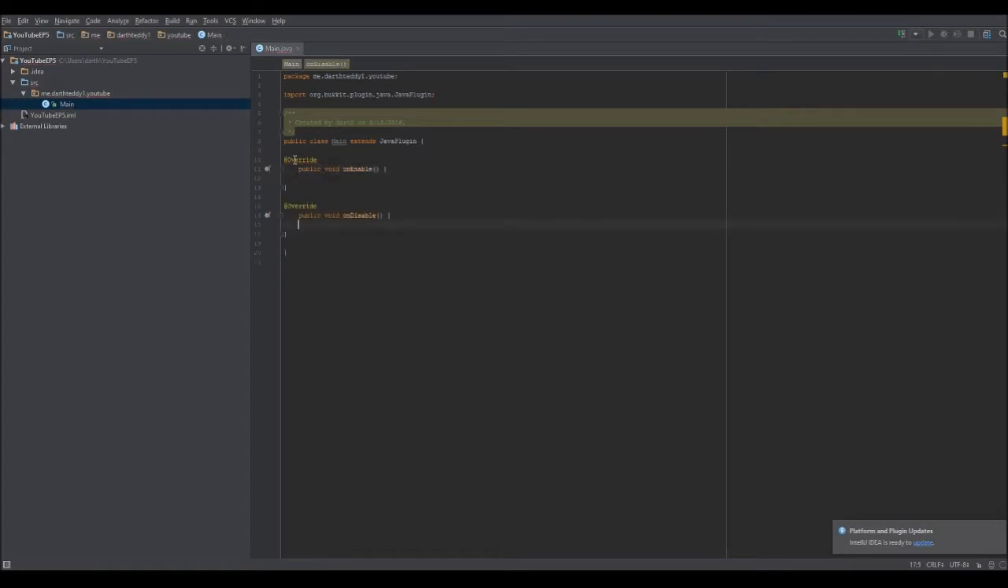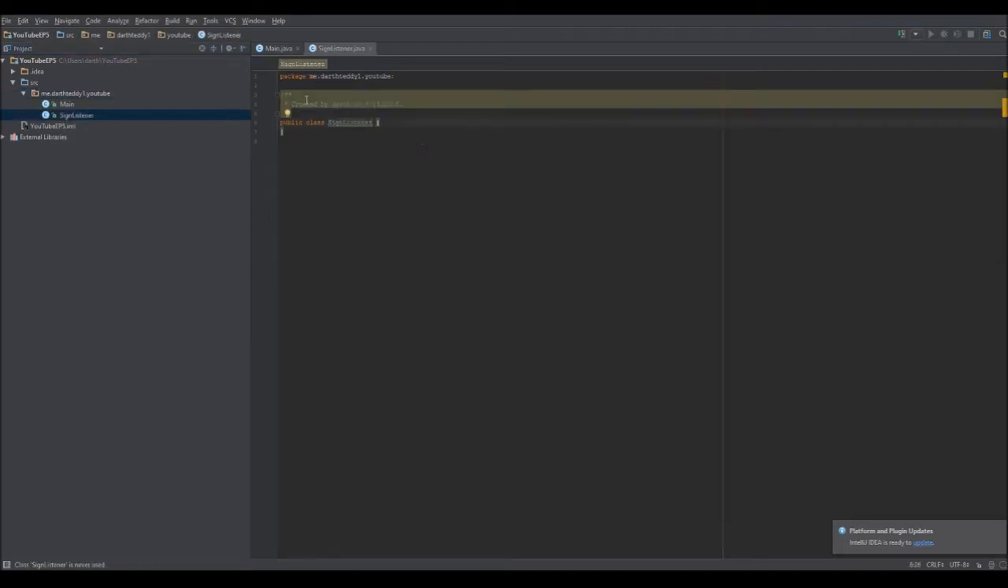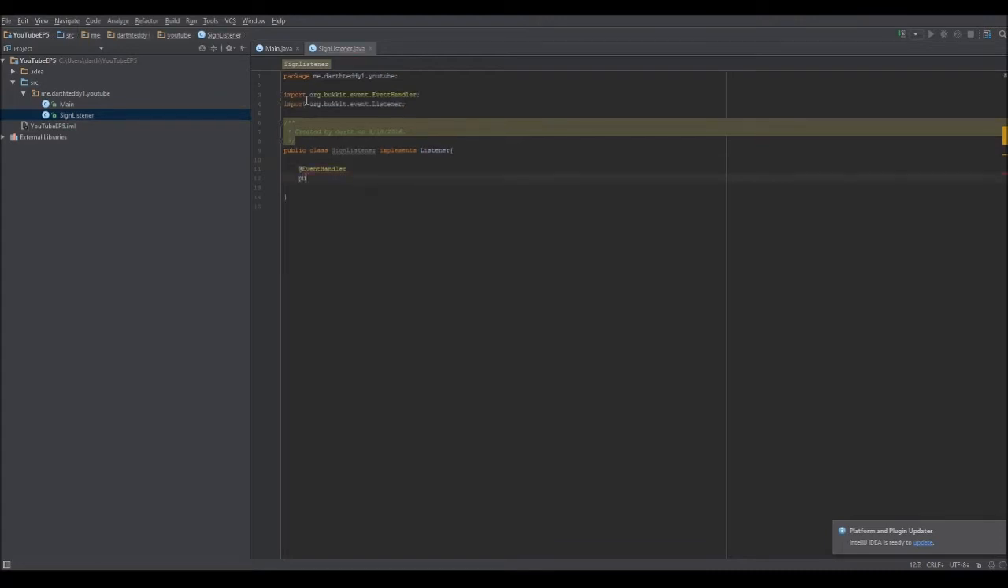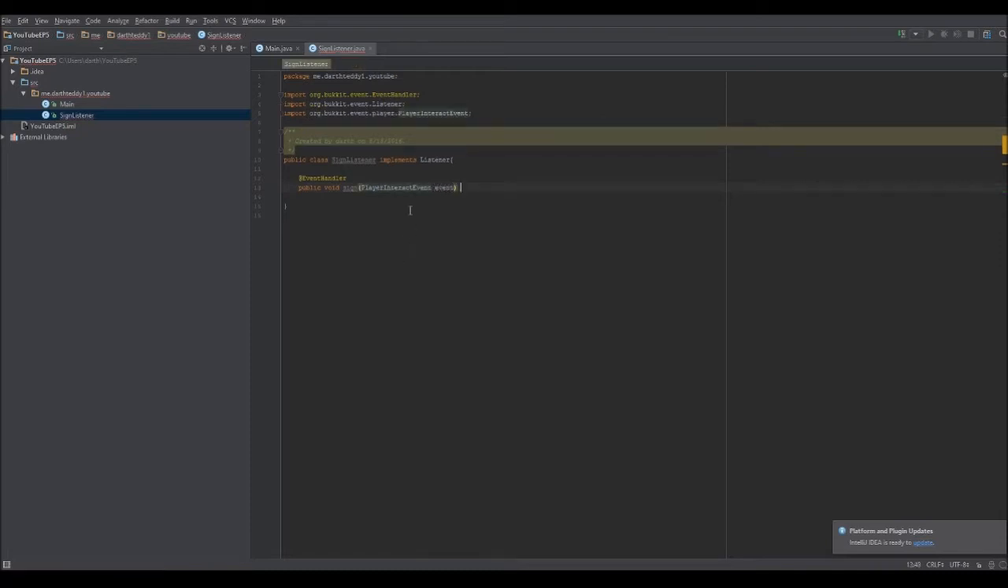Now that we have these made, I'm going to make a new class called SignListener, and this is going to implement Listener. Okay, so we're going to do @EventHandler public void, and a PlayerInteractEvent. I'm going to call it event.